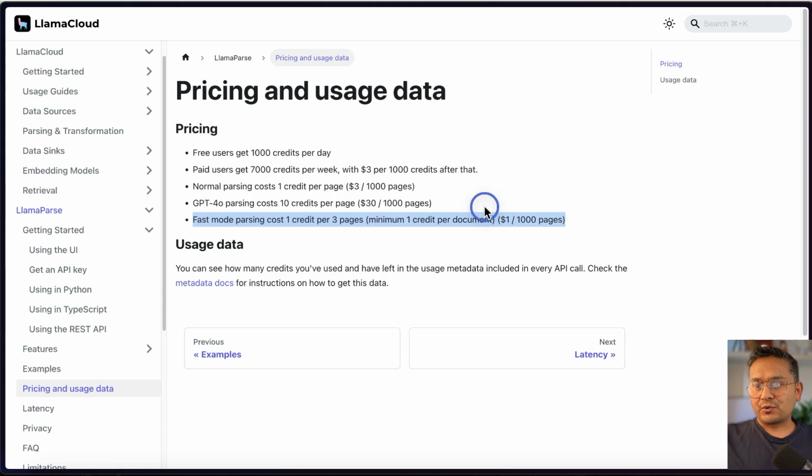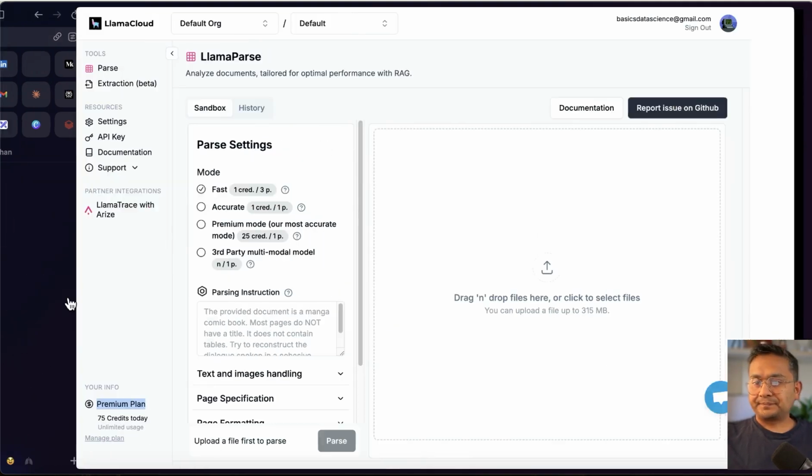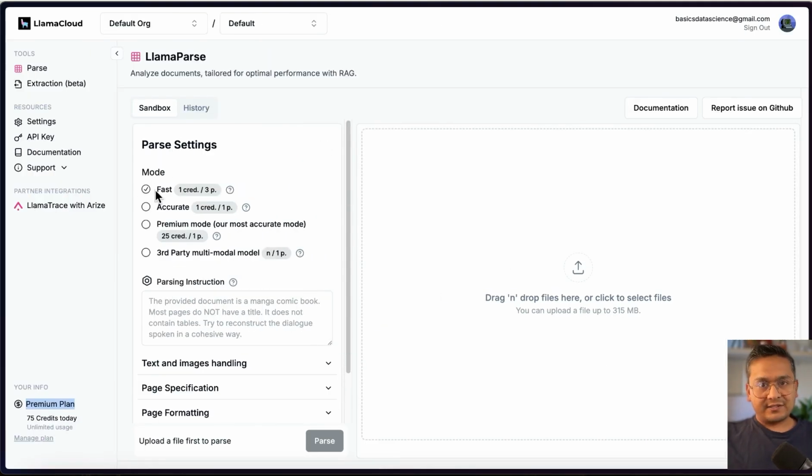And there are also other functionalities as you use this, right? So you can try it for free. That's the main point here. And here it says fast, the modes that I told you about before. There is fast mode, there is accurate mode, and premium mode. This is the new one that they just introduced, and it uses 25 credits per page because it uses more information. And this is the third party multimodal model that I mentioned before.